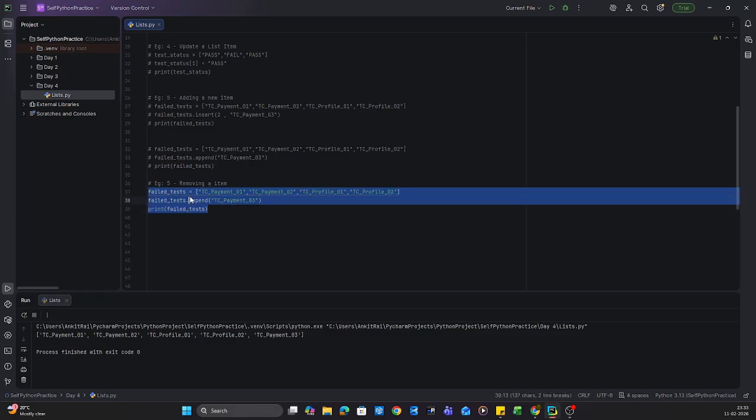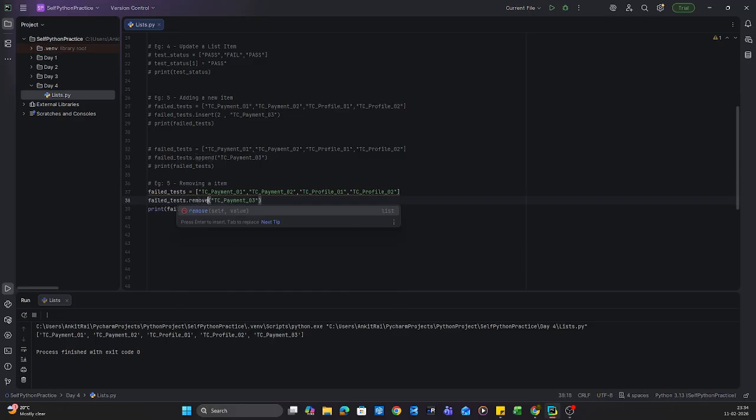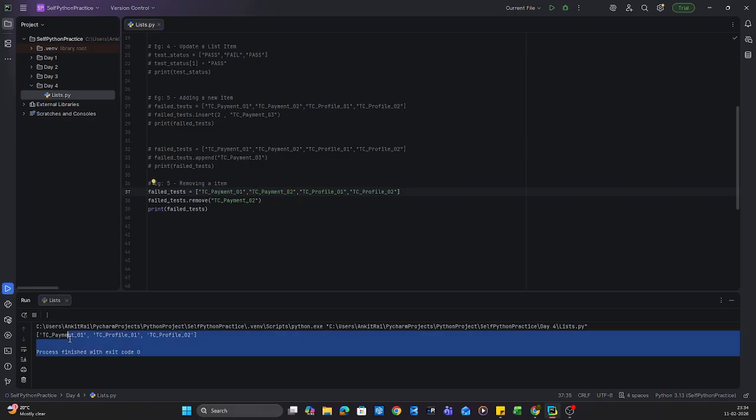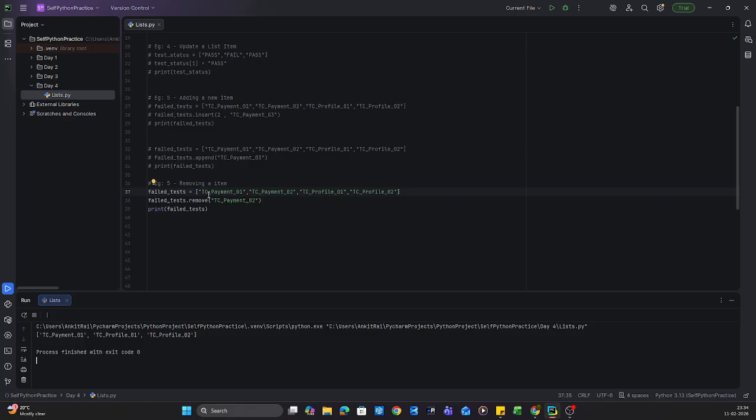But this time instead of append we are going to use the function remove, and suppose I want to remove this, payment 02. Okay, fine. Now if I run this, you will observe that from this list payment 02 will vanish, or it is getting removed, right? Payment 1, profile 1, profile 2, payment 1, profile 1, profile 2. Fine. So this is how we remove it.